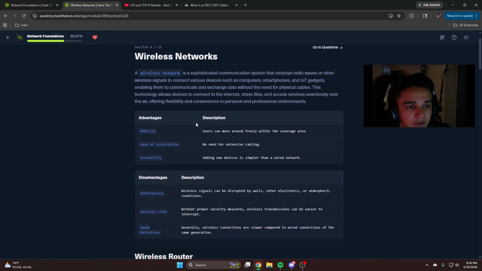So again, the author defines a wireless network as a sophisticated communication system that employs radio waves or other wireless signals to connect various devices such as computers, smartphones, and IoT gadgets, enabling them to communicate and exchange data without the need for physical cables. This technology allows devices to connect to the internet, share files, and access services seamlessly over the air, offering flexibility and convenience in personal and professional environments.